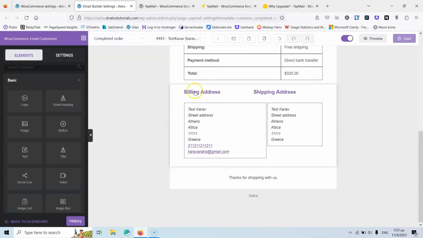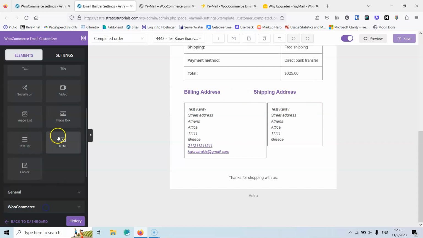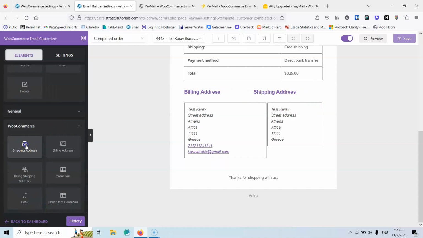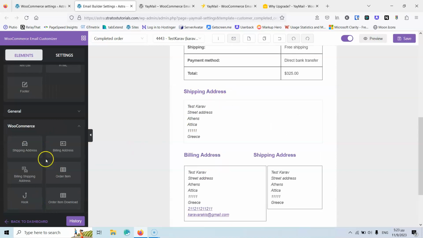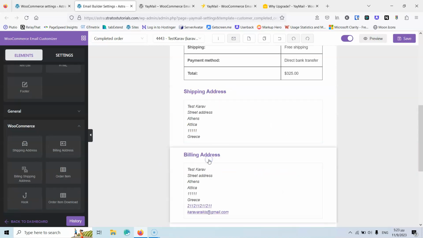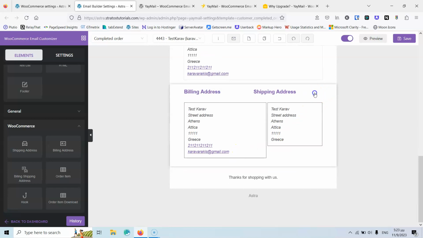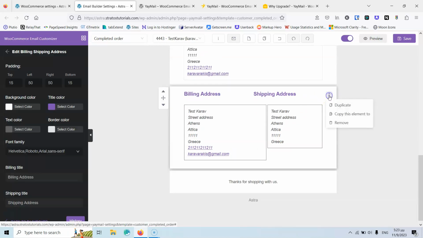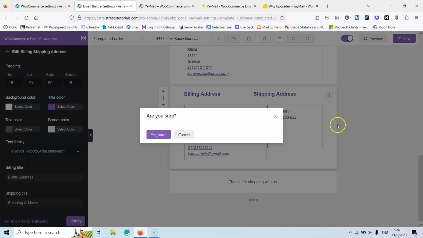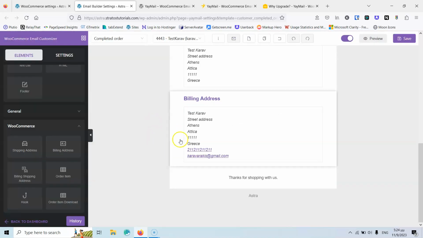I'm going to remove this billing address and shipping address from here. And let's change that to two different elements that have only the shipping address on top and then the billing address at the bottom. So if I want to remove that, I can click here, then click the dots and then select to remove this. As you can see, it has also duplicate and copy this element too, and you can copy that to a different template. Yeah, sure, I'm going to delete that.